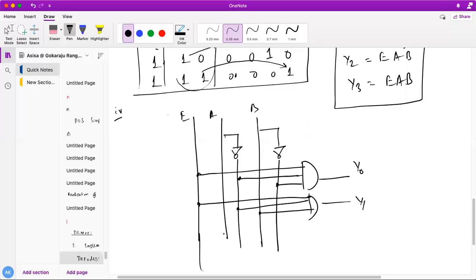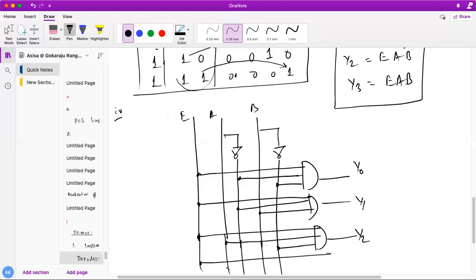Similarly, the same way you can take all these Y0, Y1, Y2, Y3. So this is my E. Next, A, B bar gives me Y2. Next, E, A and B gives Y3. Okay, do you all understand? This is my decoder circuit.